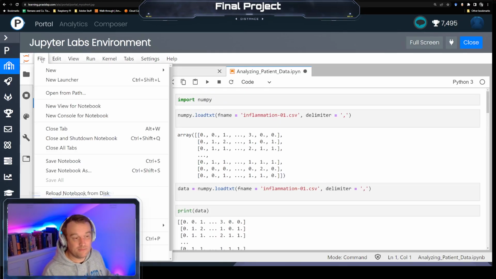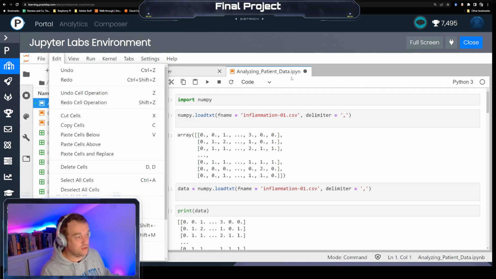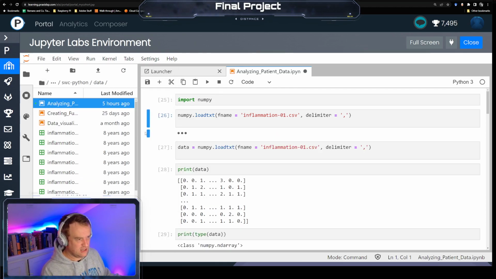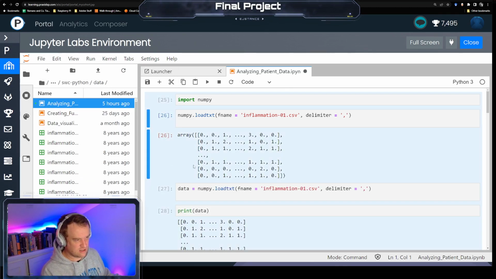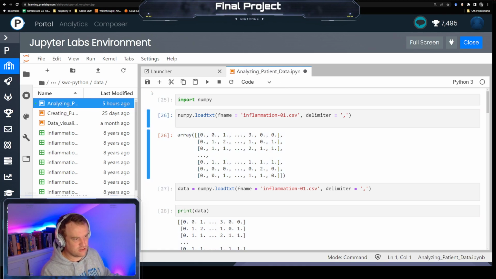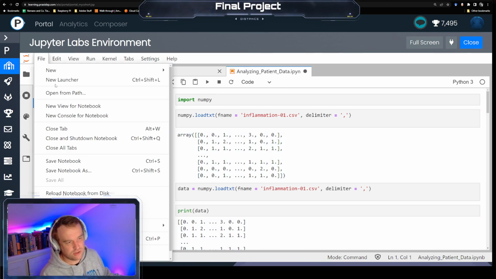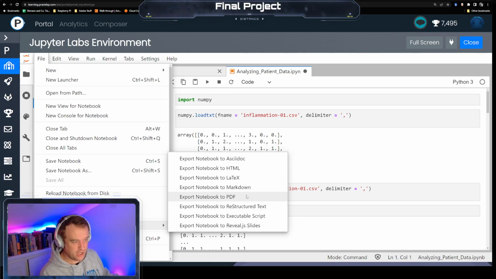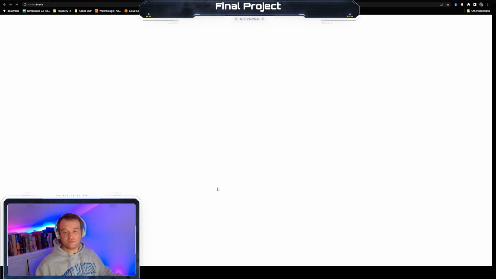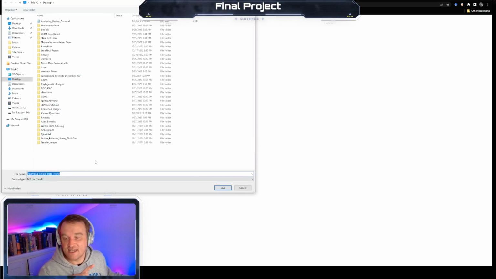But next thing I'm going to do, I'm going to click on here. I'm going to try it without doing this. Next thing I'm going to do is go to Export Notebook As, and I'm going to do Export Notebook to Markdown. And what this does is it saves it to your computer as a Markdown file.